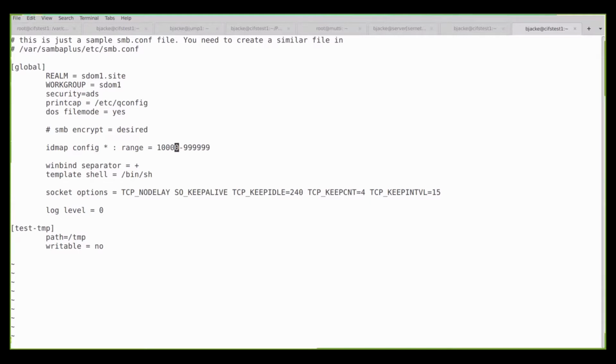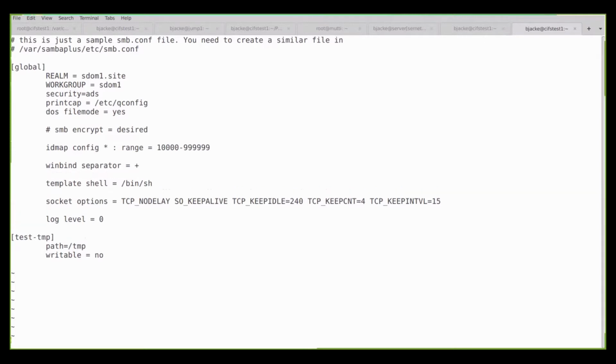Okay, we stick here for our little workshop with a default idmap tdb configuration. And let's go to the next parameter here, the winbind separator. You know, a user in the Windows world looks like domain\user. And by default, it's the same in Samba also.